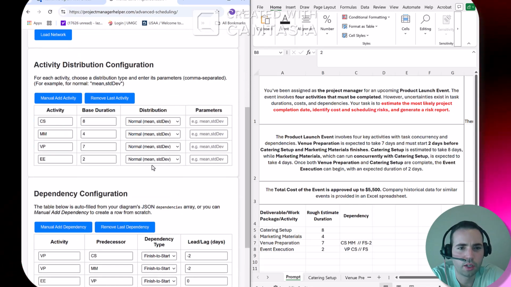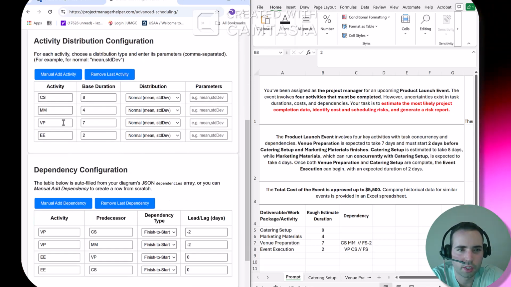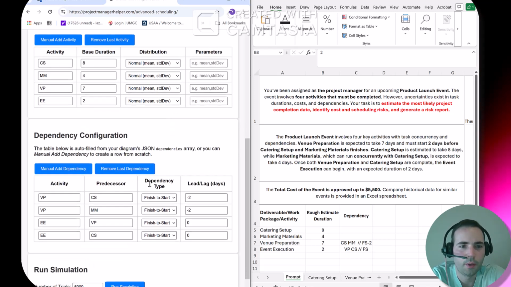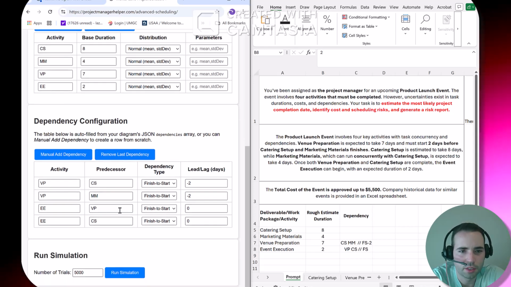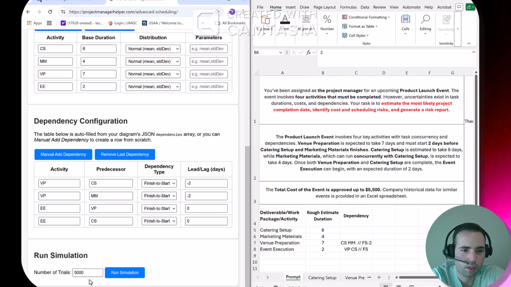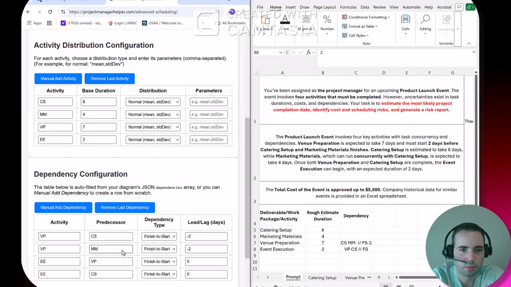Once you load it, it automatically loads each activity. The base duration, which is this one, is a rough estimate. We're not really going to use it. We're just going to use it to QC that the numbers make sense. And then the dependency configuration. So it automatically loads each dependency from our network diagram. And then the number of trials we want to do for the simulation.